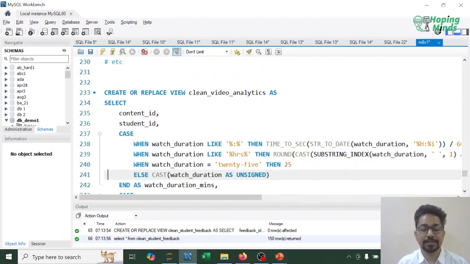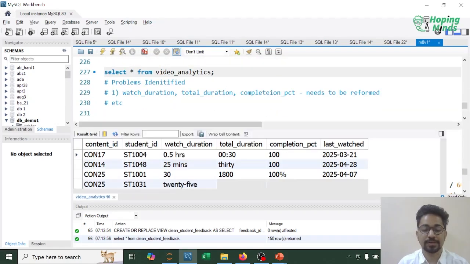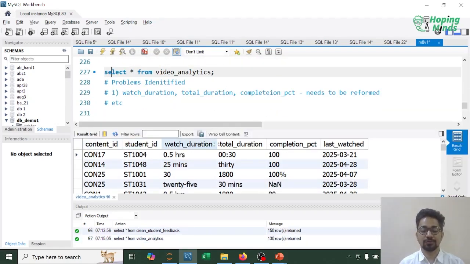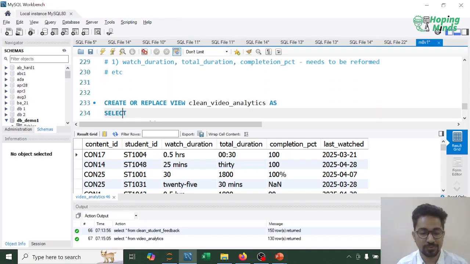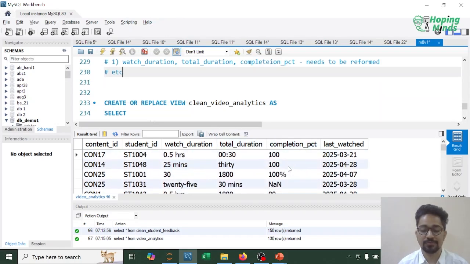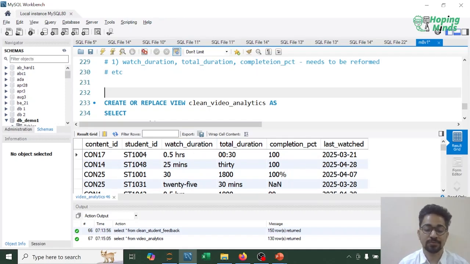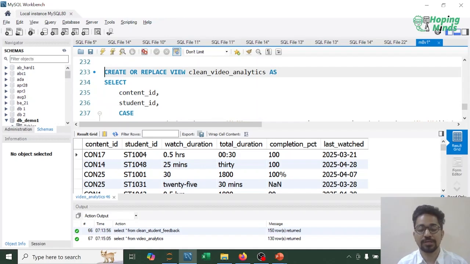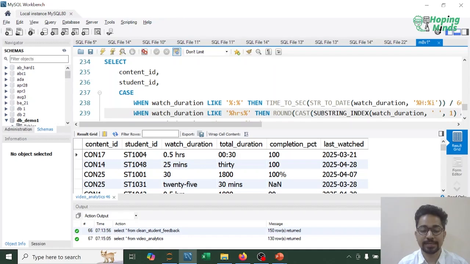Over here, I'm writing create or replace clean video analytics as select. Let me show you what we have in the table. We have the content ID, the student ID, the watch duration, the total duration, completion percentage, and the last watched. So based on the columns we have to apply a couple of transformations. Clearly we can see watch duration has hours, minutes, and even strings. Total duration follows the same pattern, and completion percentage also has string and numeric values, and the data contains the percentage sign as well. So definitely these three columns need transformation. Let's apply the corresponding transformations. Over here I'm writing create or replace view clean video analytics as select content ID, student ID, with no changes.